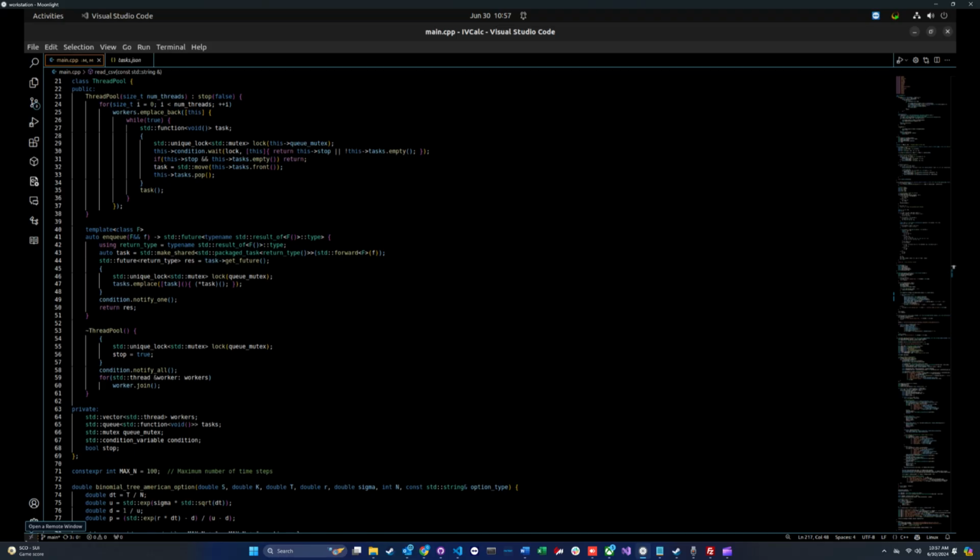At the heart of my program's efficiency is the thread pool class. This class manages a pool of worker threads, allowing for concurrent execution of tasks. Here's how it works. The constructor creates a specified number of worker threads. Each thread continuously waits for tasks to be added to a queue. When a task is added, a thread picks it up and executes it. The enqueue method allows us to add tasks to the queue and get a future for the result.